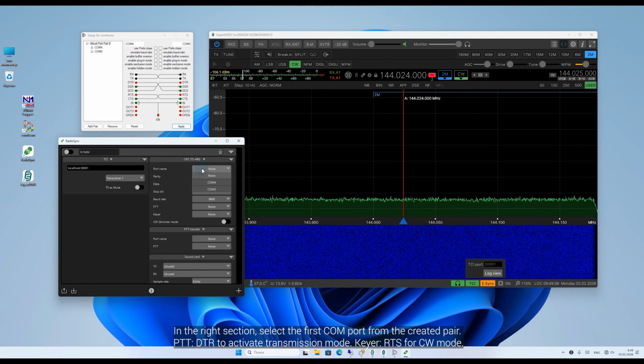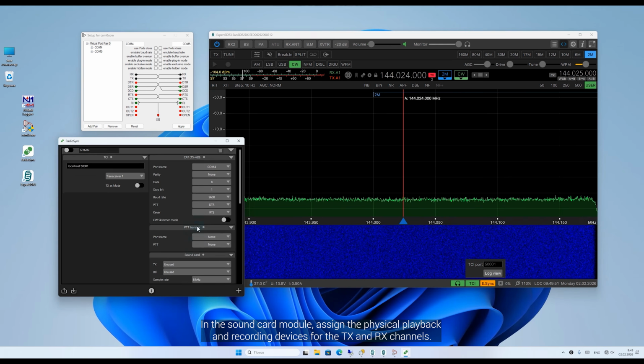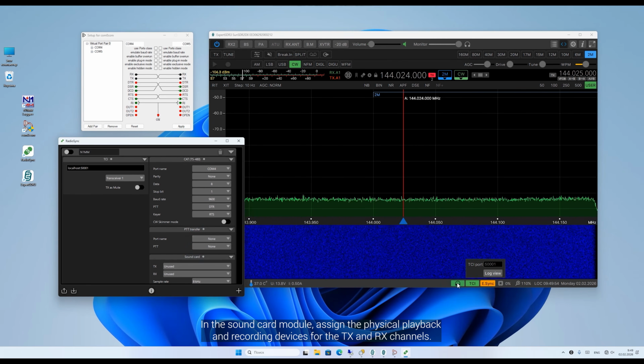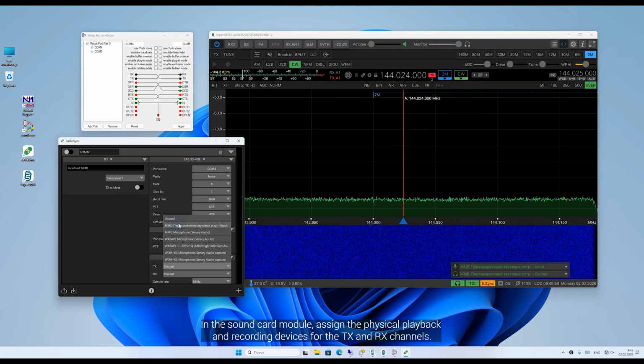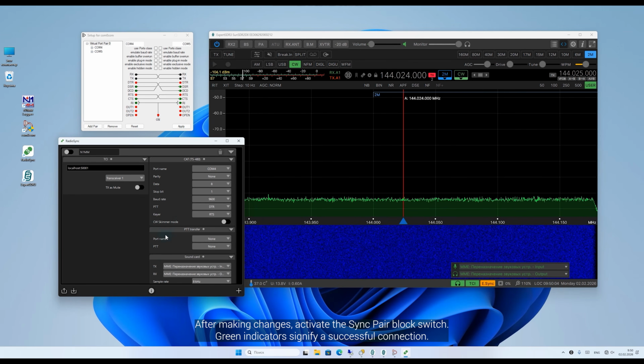On the right side, select the first COM port from the pair created in COM0 and configure the COM port lines. In the PTT drop-down menu, select DTR to activate transmit mode. In the Key menu, set RTS for CW mode. Also, in the Radio Sync sound card module, assign physical playback and recording devices to the TX and RX channels respectively. After making the changes, enable the sync pair toggle switch and verify that the indicators turn green, confirming a successful connection.